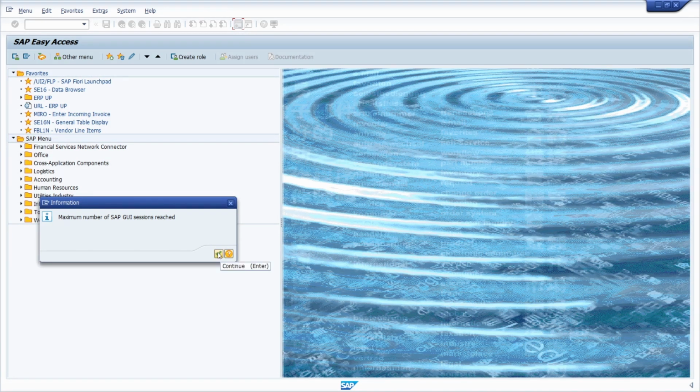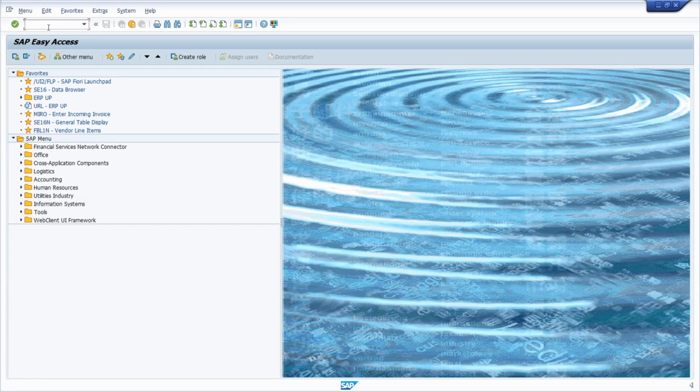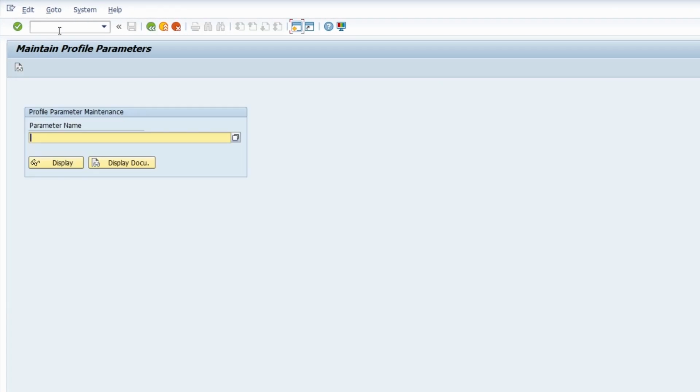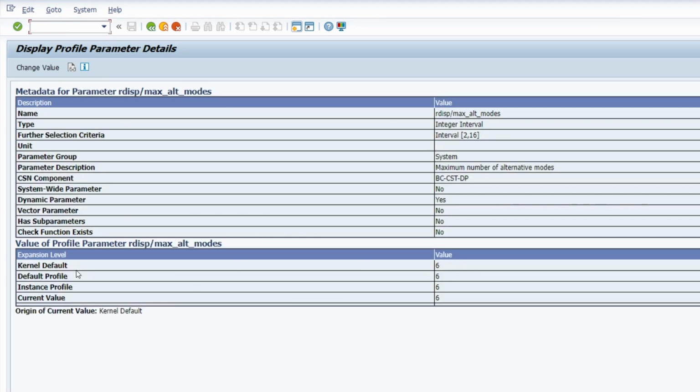You can identify the maximum number of SAP GUI sessions in a profile parameter, which I would like to show you in the transaction RZ11. In here you can type in rdisp/max_alt_modes, hit enter, and here we currently see that this value has been set to 6 down here. And here you see that currently I am allowed to open up 6 different windows, 6 different modes, and I can really recommend working with different modes.